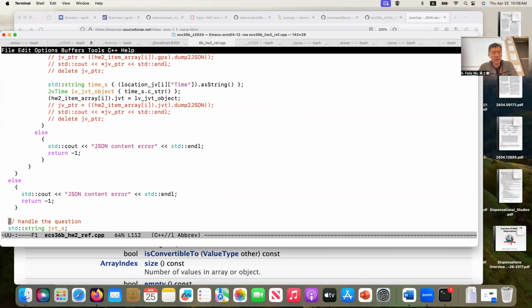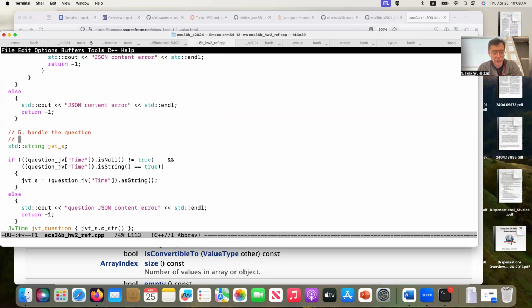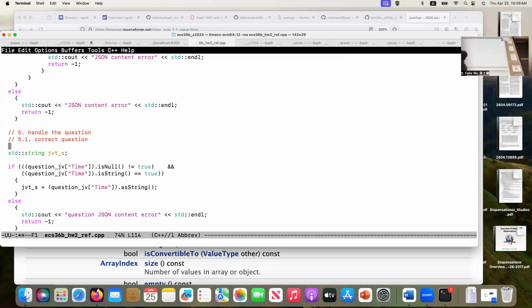Finally, we have to handle the question. Step 5, is that step 5? Yeah, step 5. Okay, step 5, we have to handle the question, right? So the first part is just checking whether the question is valid or not. 5.1 is just checking the question is correct, whether it's a correct question. Okay, so you can see I'm actually checking the same thing. I'm checking whether the question JV time is null or question time is a string. I have to do both. If it's okay, then I just basically convert that time as a string, and then I have that.